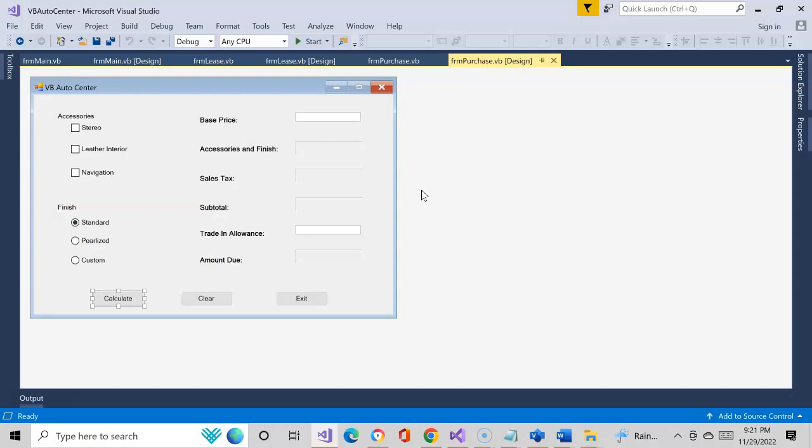Again, multiple form applications can look like several things. It could be 2 forms, 3 forms, 10 forms, 20 forms, 50 forms, 100 forms, based upon the complexity of the application.